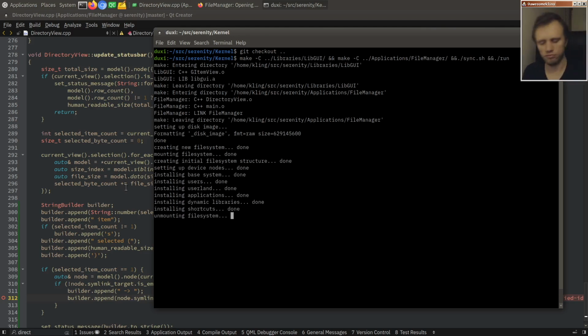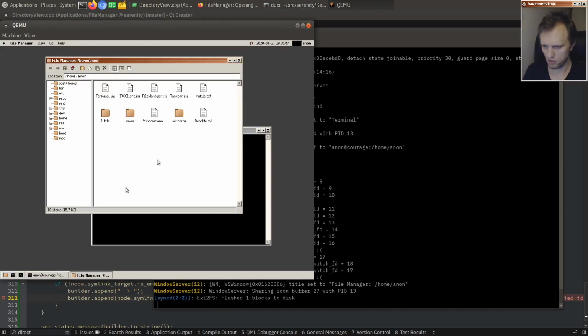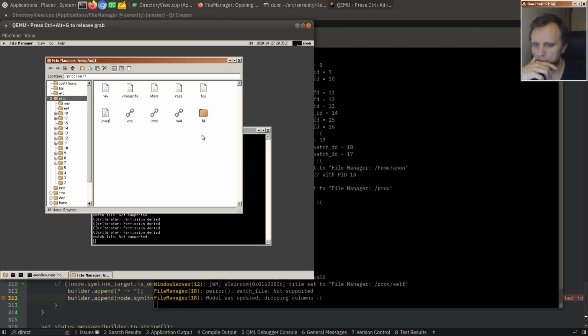How will this go? How will this look? Will it even look? So I'm selecting things. Not very interesting or dramatic. What if I select a symlink? Look at that. You can see it right down here. Okay, all right, go into self, and we can see that these things are pointing to places.